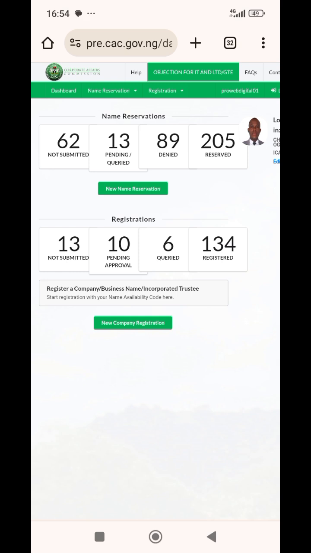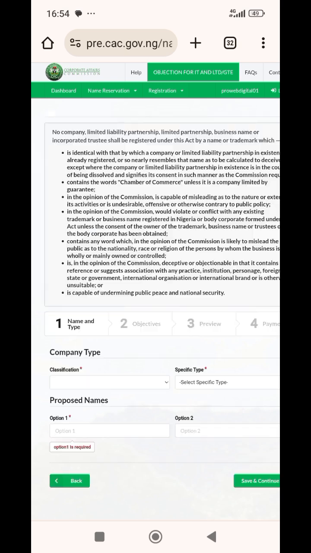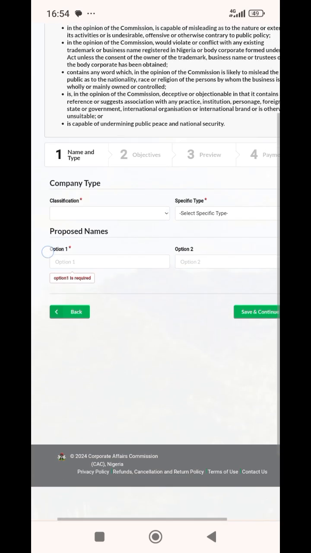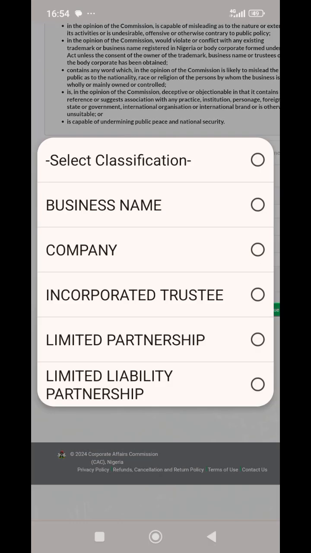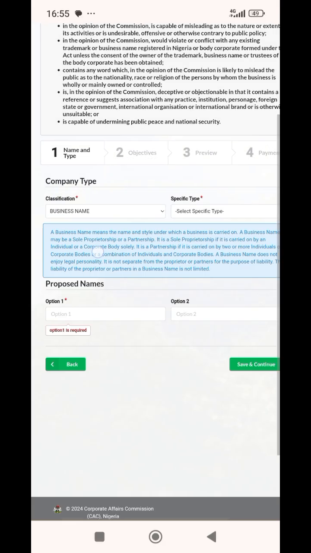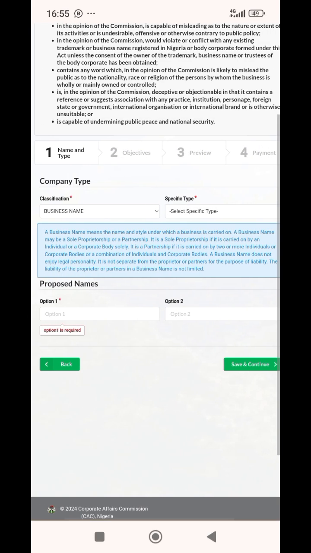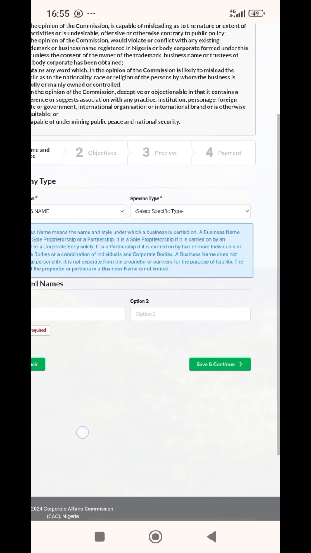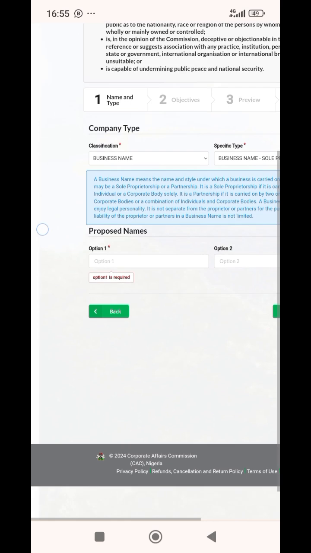So when you log into your dashboard, you click on name, new name reservation, then you scroll down to under company type classification. We'll select business name because our key focus here is for us to change an existing business name to another name. So specific type, the business is sole proprietor. Then proposed names.